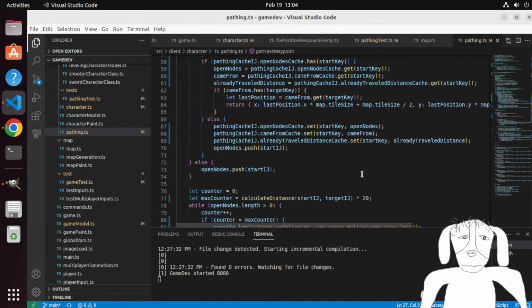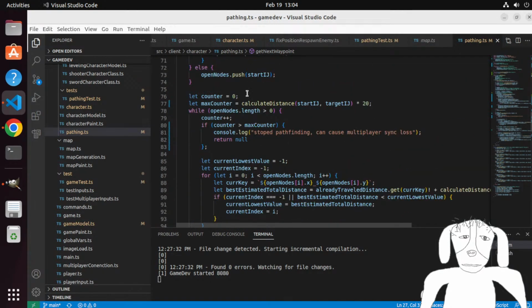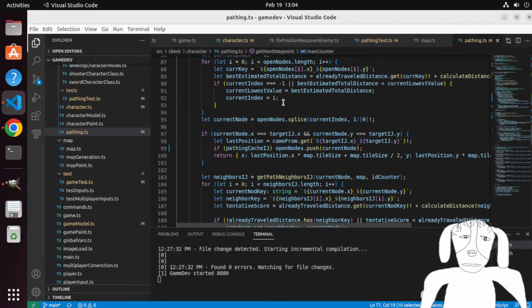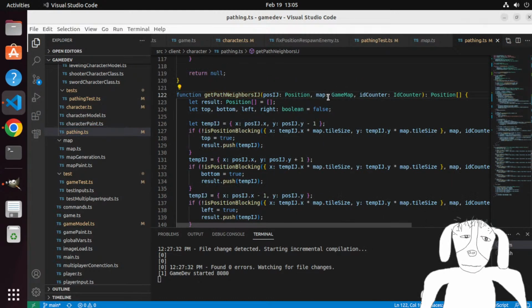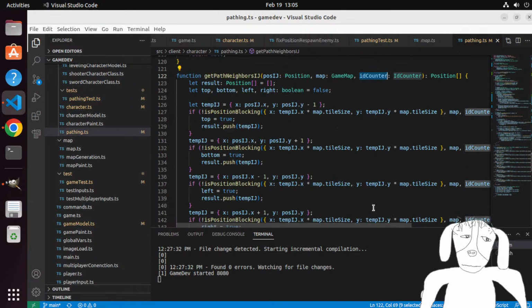Maybe it's not so difficult. Okay. Get pass neighbors ij. Q and node. ID counter. I think this creates... who needs the ID counter?